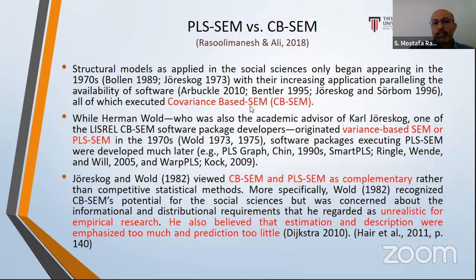Here I also provided some differences between PLS-SEM and CB-SEM. In recent years, there has been some criticism of PLS-SEM, but actually there are some misunderstandings.